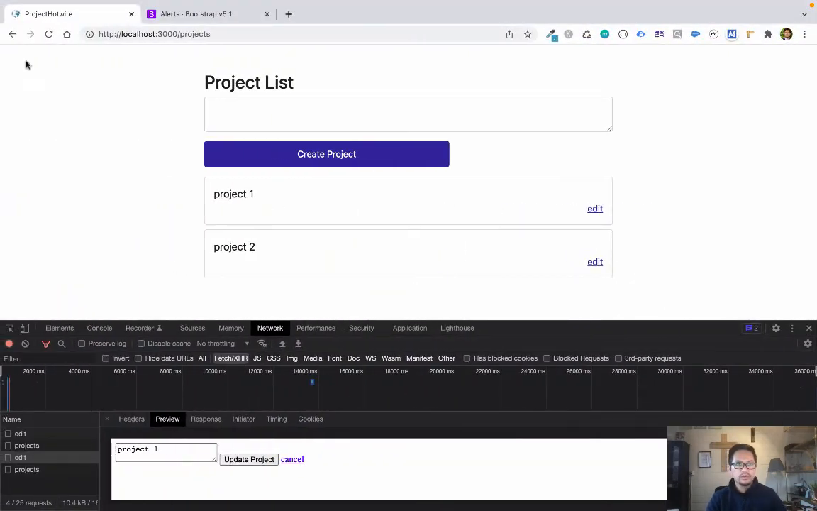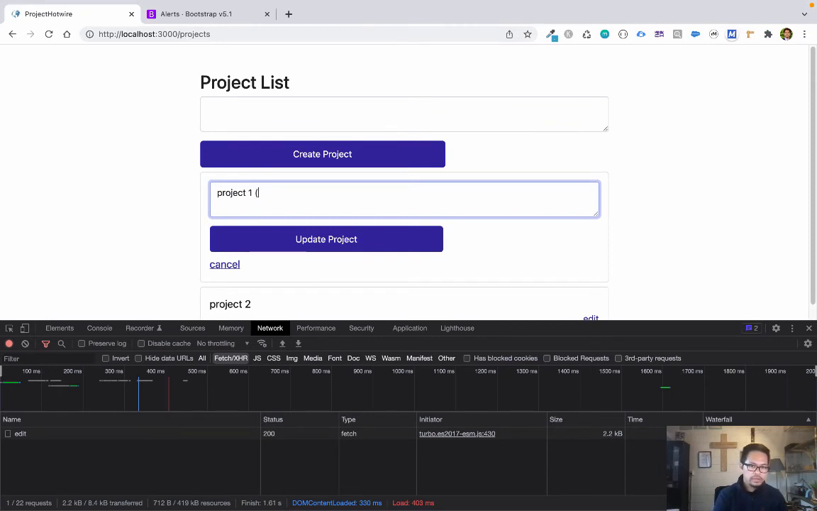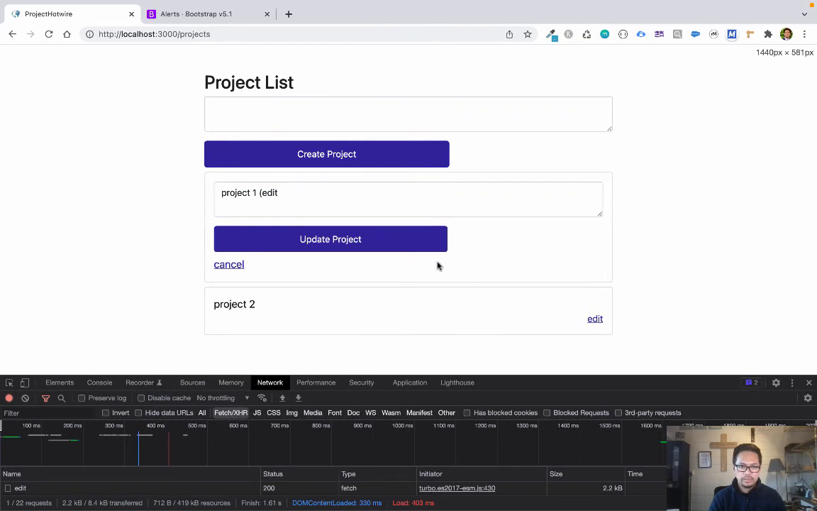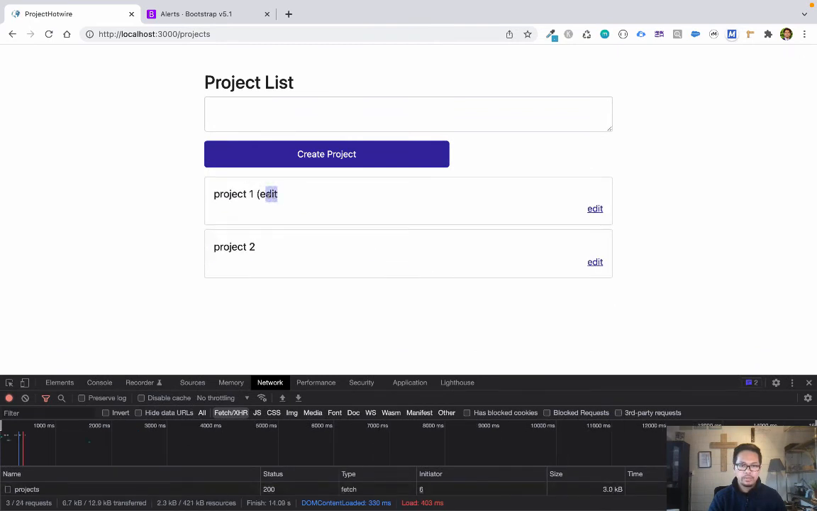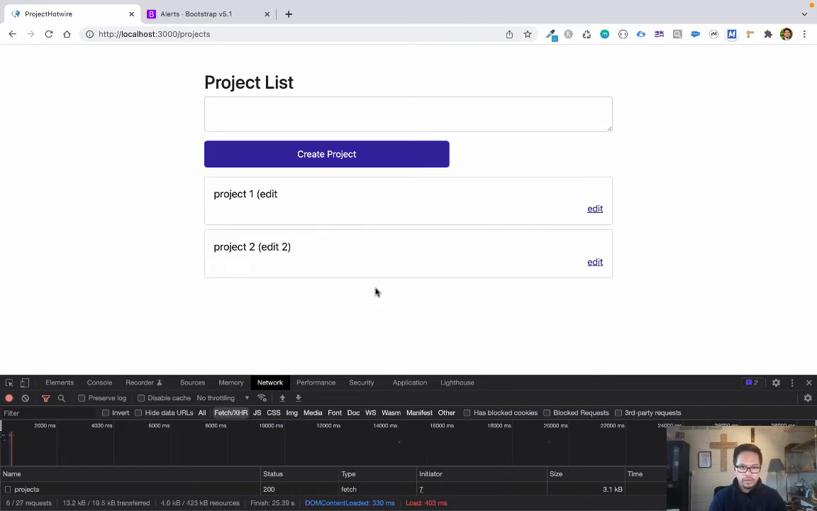My idea about this one: I'm going to refresh this and then put here edit. So if you can see now, the HTML is correct, it does not overlap in here. If I click the update, it will update now, so it's working. And then if I go here also to edit 2 and then update, you can see in here it is appending.